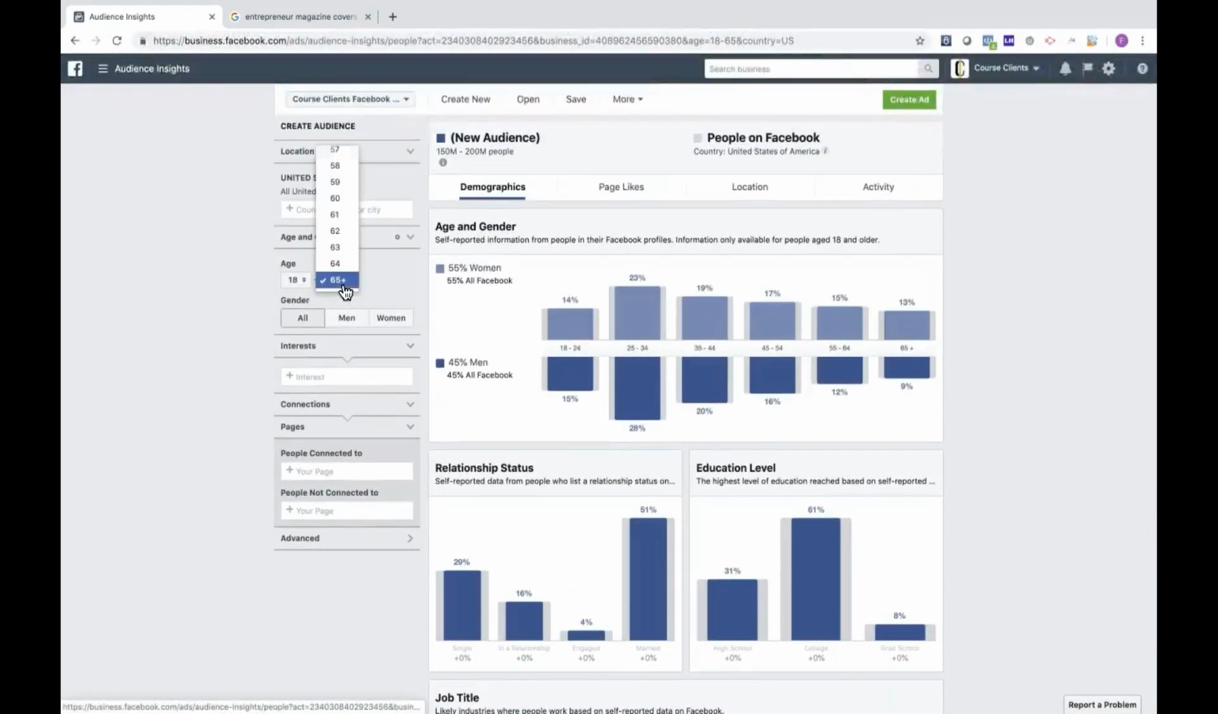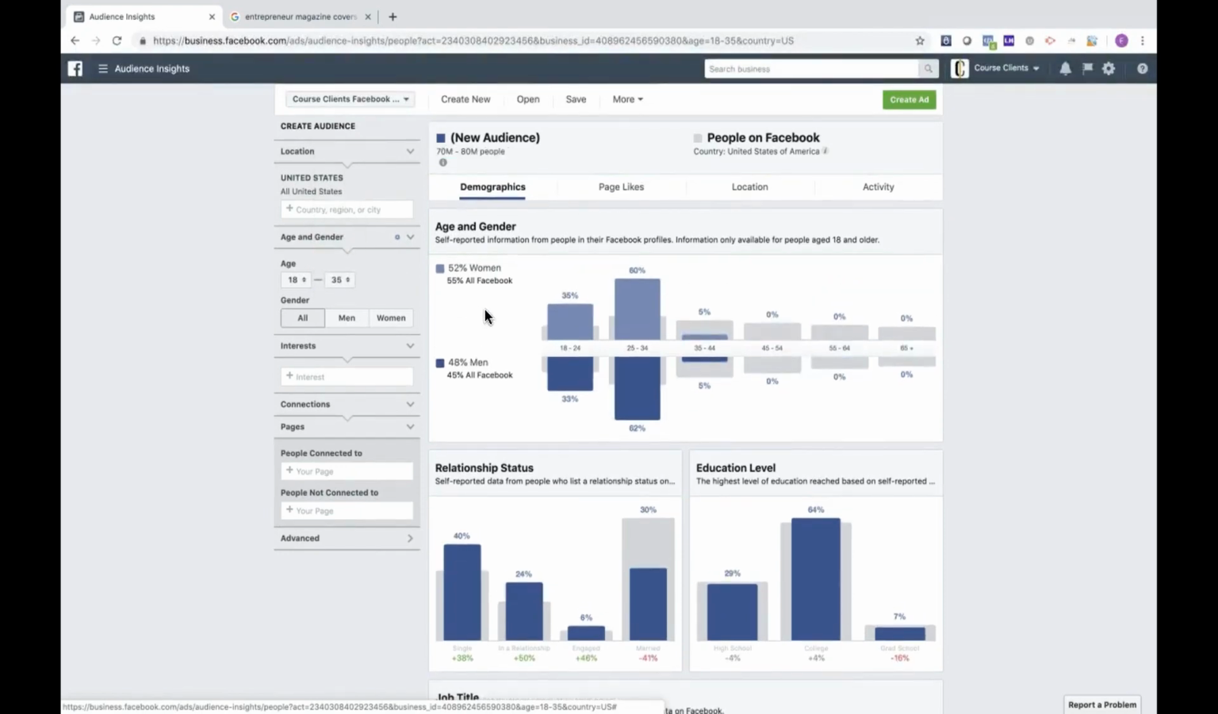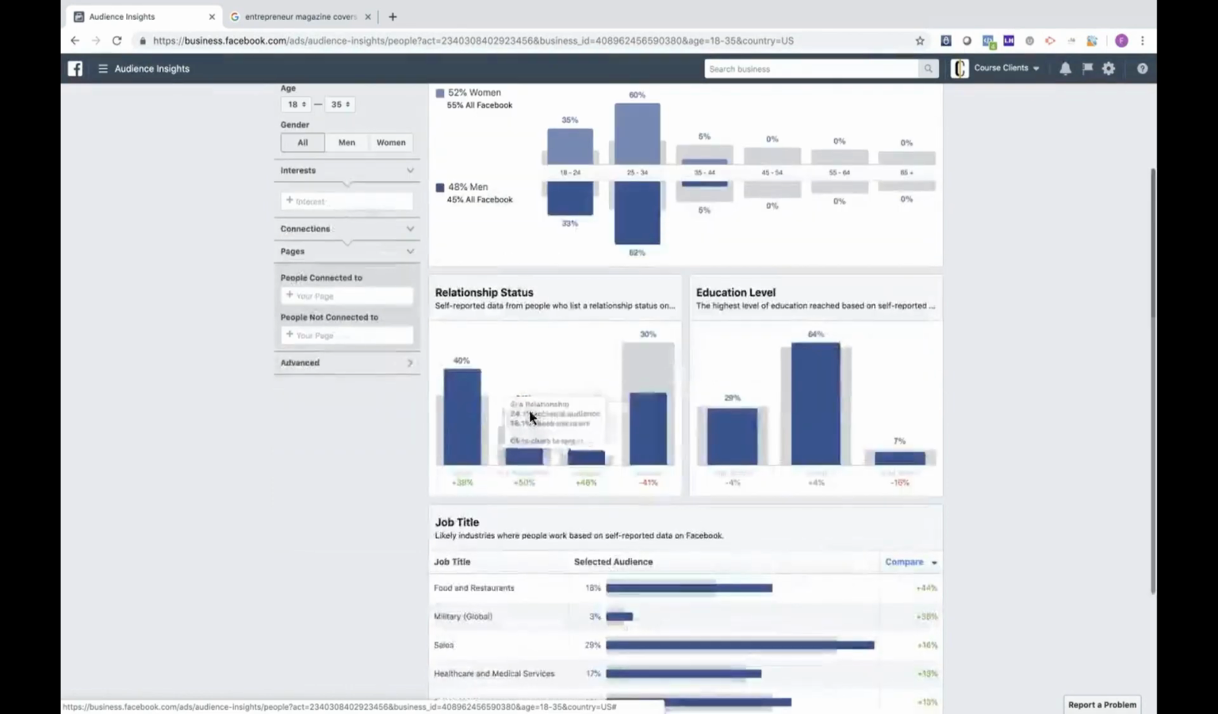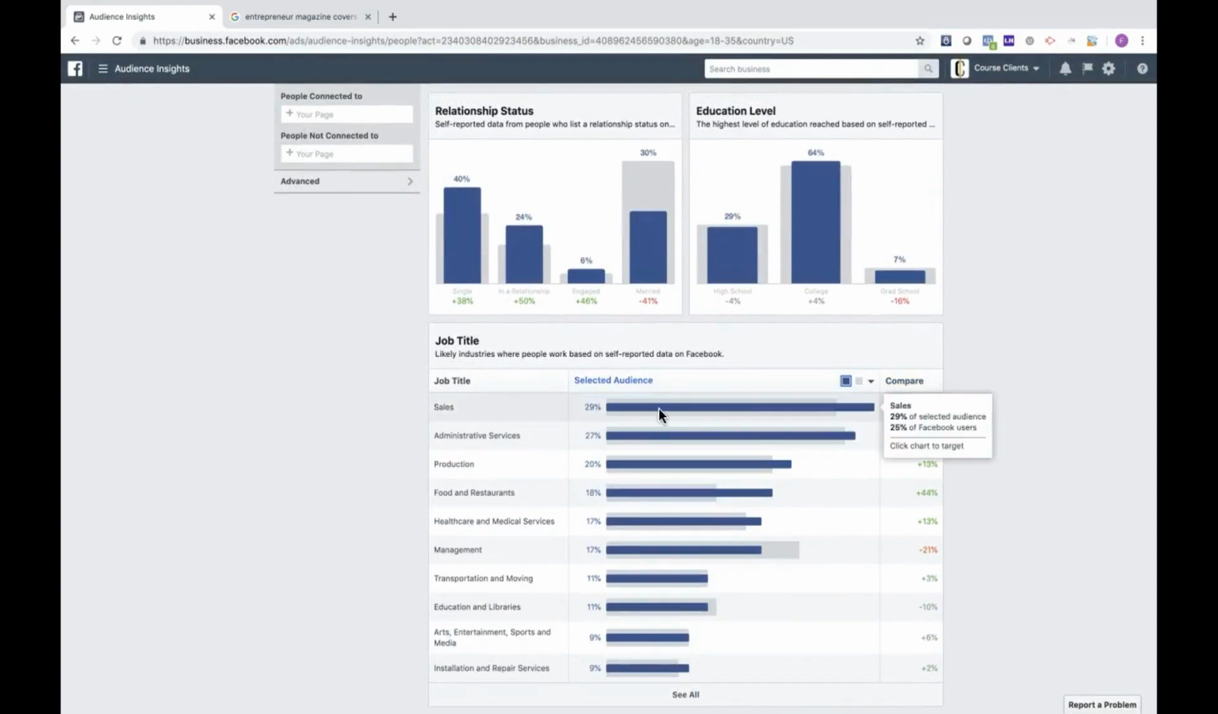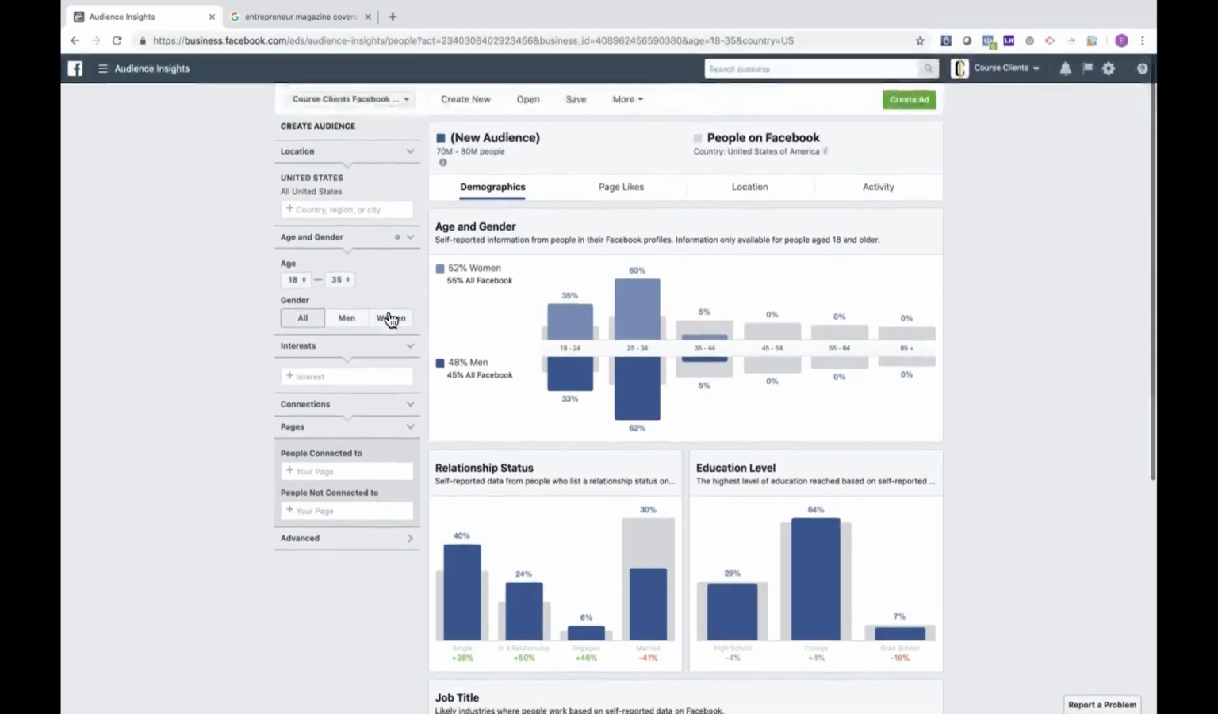So for instance, if I know my audience skews younger, and just say 18 to 35, all of this data will change. I can see that it's slightly more women than men. I can take a look at relationship status and how that compares to what I just had on there, and filter by what their job titles are in that age range. Let's reset this though.